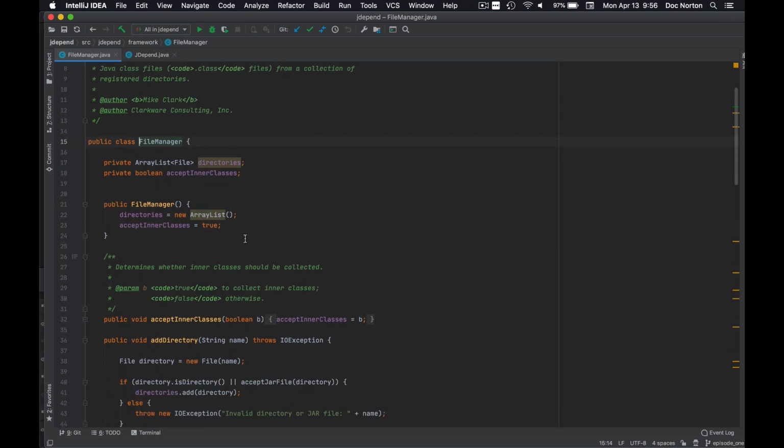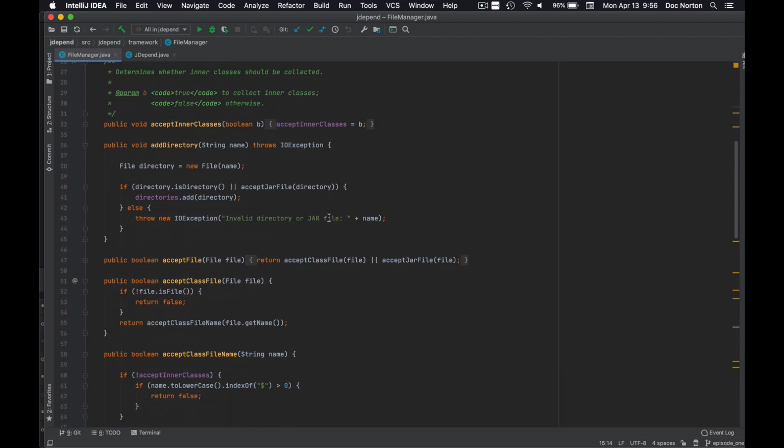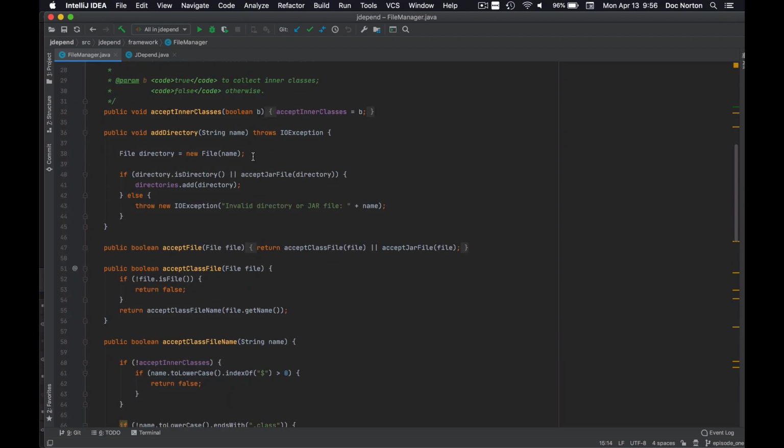Not much here. File manager, we have our collection of directories, which is an array list, and then we have accept inner class equals true. This is probably because JDepend can be run to look at internal dependencies or just the dependencies between classes, regardless of inner classes. Okay, so accept inner class, right, that all makes sense.